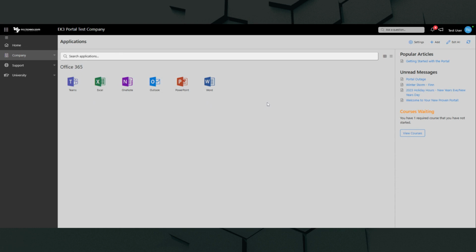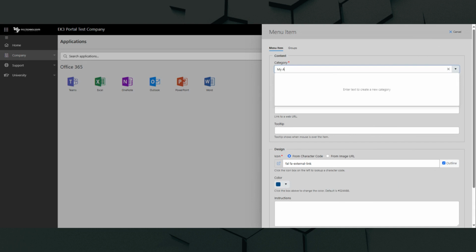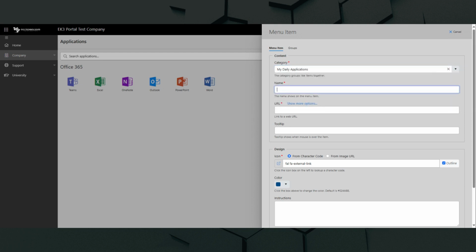But let's say that I use QuickBooks Online all the time, and I want to make sure that there's a shortcut to QuickBooks Online. I can simply click on Add over here on the far right. Under categories, I can add categories. So I can say My Daily Applications. I can name it QuickBooks Online, and I can put in the URL.